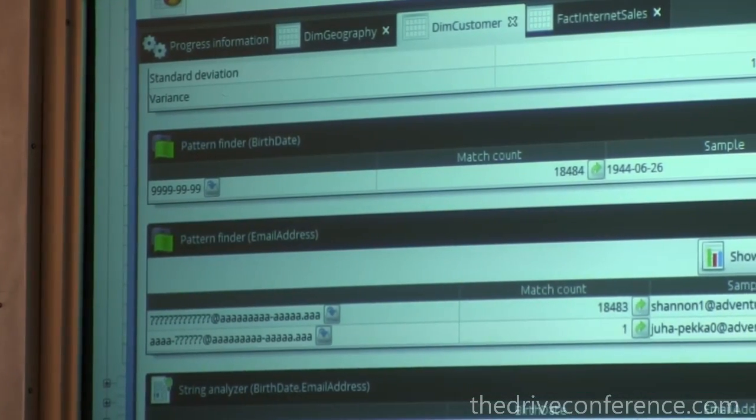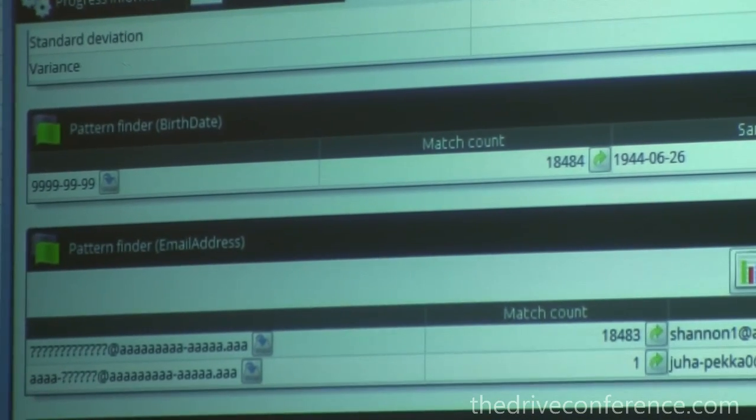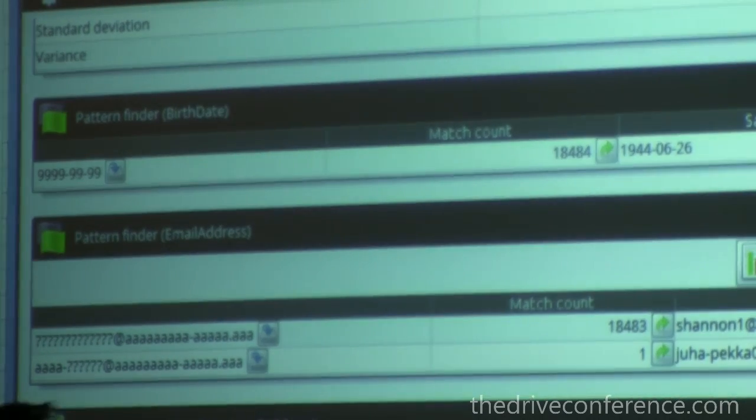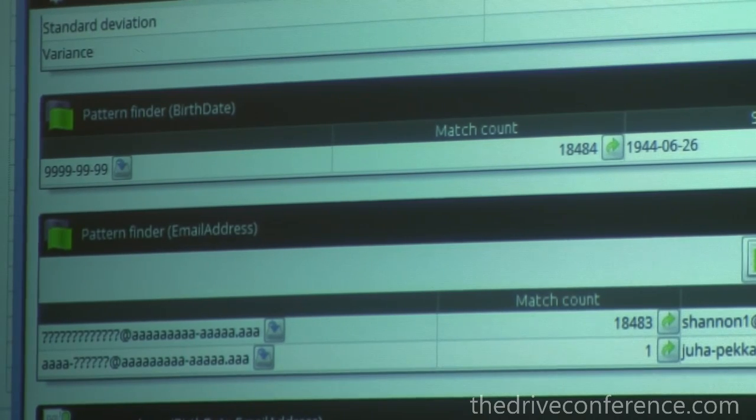This is a nice one, pattern matching for my birth date. Make sure that it's all in this YYYY-MM-DD format. And it just so happens that all my rows are, so I'm in good shape there. But this would be a good way to identify that.